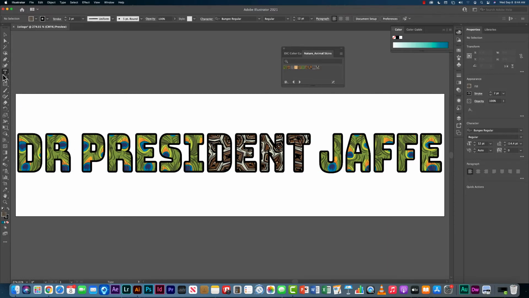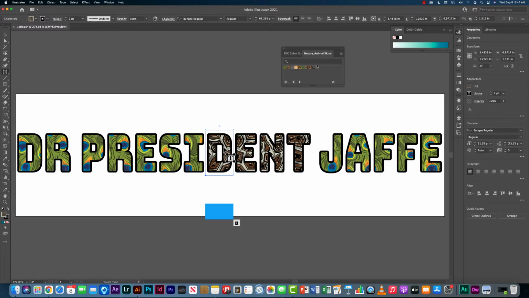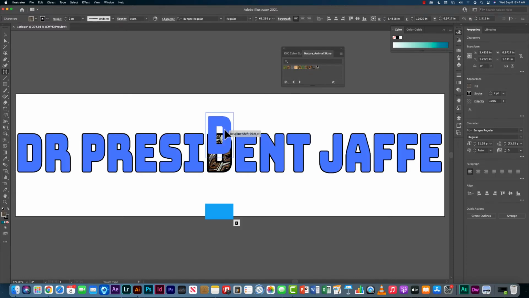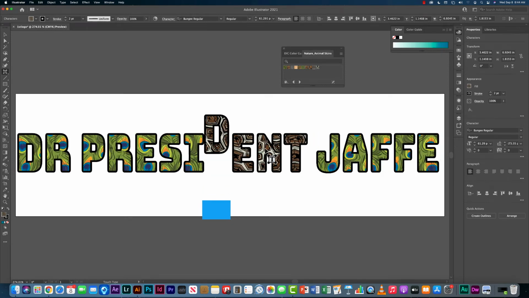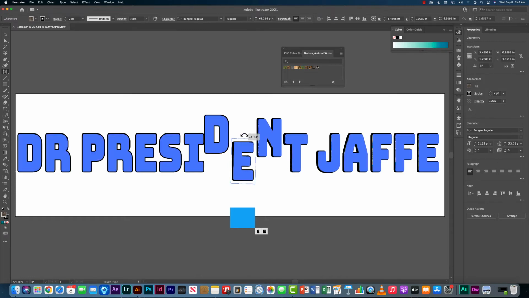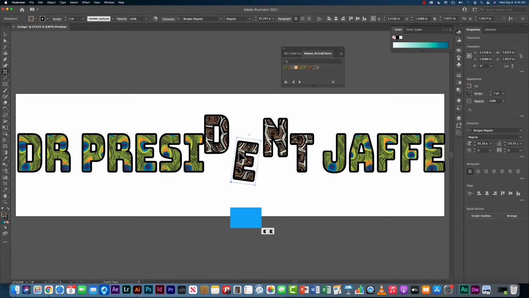Last thing I want to show you, if you click and hold, you open up this whole list of type tools, and there's one down here called the Touch Type Tool. You can click on that. You click once on a letter, click again, and now you can move that letter around, right? So if you want to stagger your letters, you can do that. You can also, if you go up here, get that curved double arrow. You can rotate. All right.